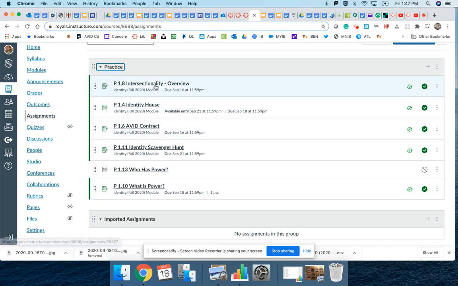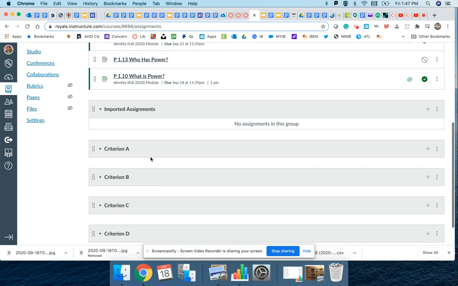All of these are just practice. I've made them either ungraded or complete/incomplete. And that's the kind of feedback I'm giving kids on practice assignments: yep, you completed it. It just shows up as a check mark in the grade book. And then imported assignments, nothing should live there. If I import something, once it's in my assignment list, then I'll move it to the right category.